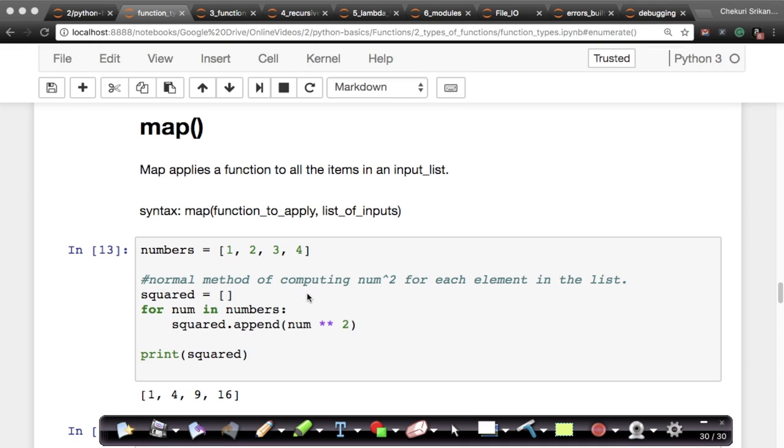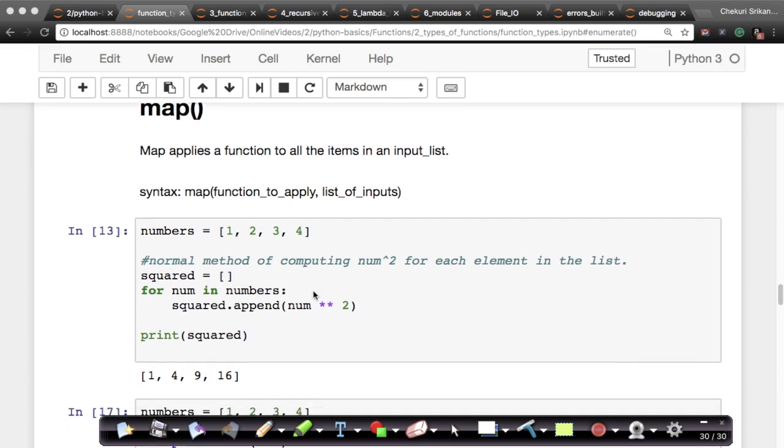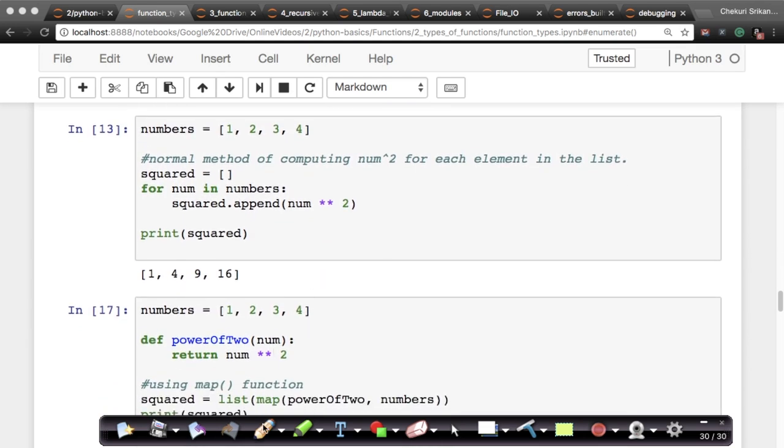The map function, again, is a very elegant function. So imagine, let's take a simple example. Imagine I have a list of numbers 1, 2, 3, 4. And imagine for each of these numbers, I want to compute the square of these numbers. So I want to finally get a list which is 1 square, which is 1, 2 square, which is 4, 3 square, which is 9, and 4 square, which is 16.